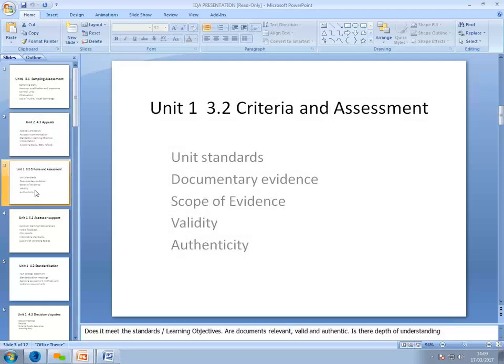The unit standards themselves are the criteria that you work to. The documentary evidence is what you put together, either electronically or in hard copy. It absolutely looks at the scope of the evidence. Quite a lot of qualifications will put in the type of thing that should be discussed in the work that you're producing. A lot of these are, of course, suggested evidence.